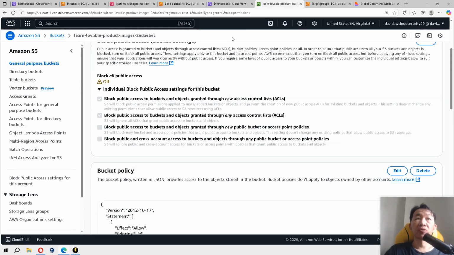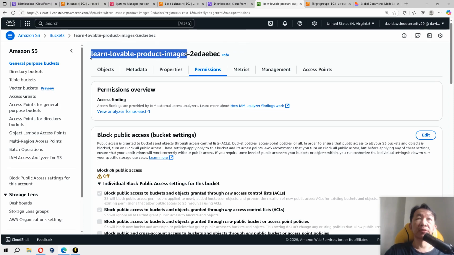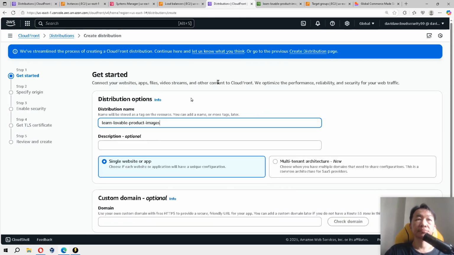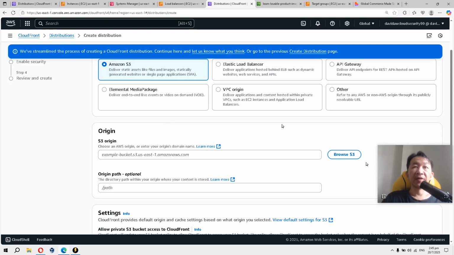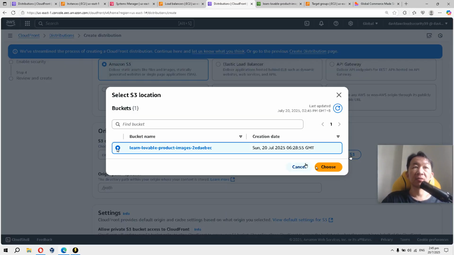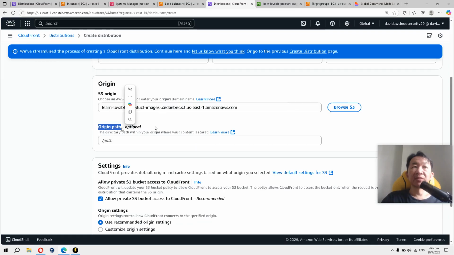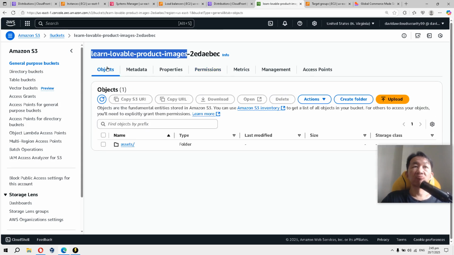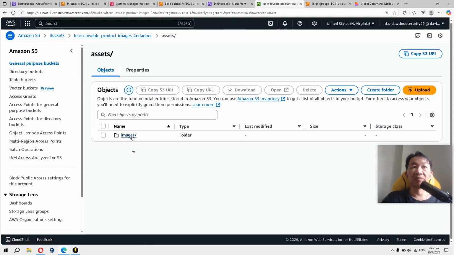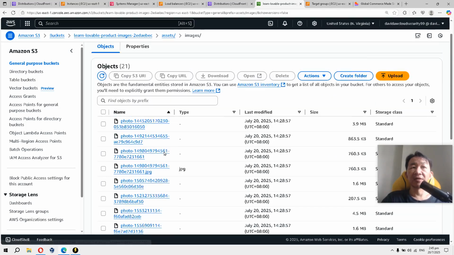Let's create. I'm gonna call my distribution this one. Okay, I'm gonna keep everything default. I don't have a custom domain at this moment. Let's click next. I have an S3 bucket, so I'm gonna choose this. What does this mean? Let me show you what this means. I have a folder called assets, and inside assets I have another folder called images, and inside these images I have these files.